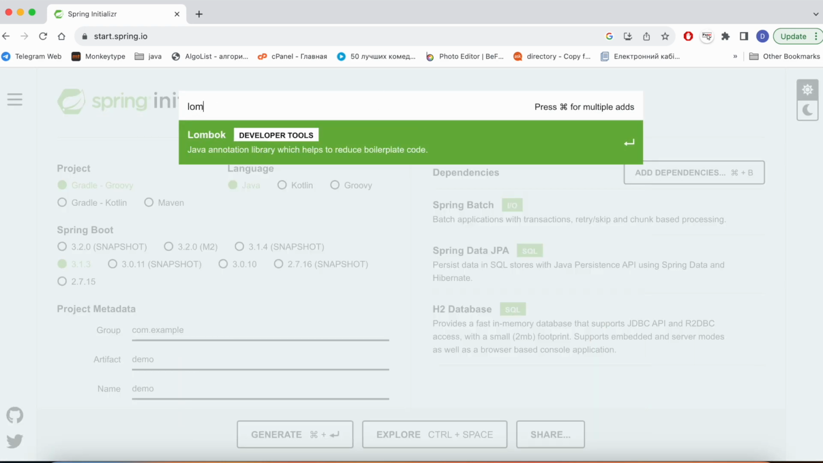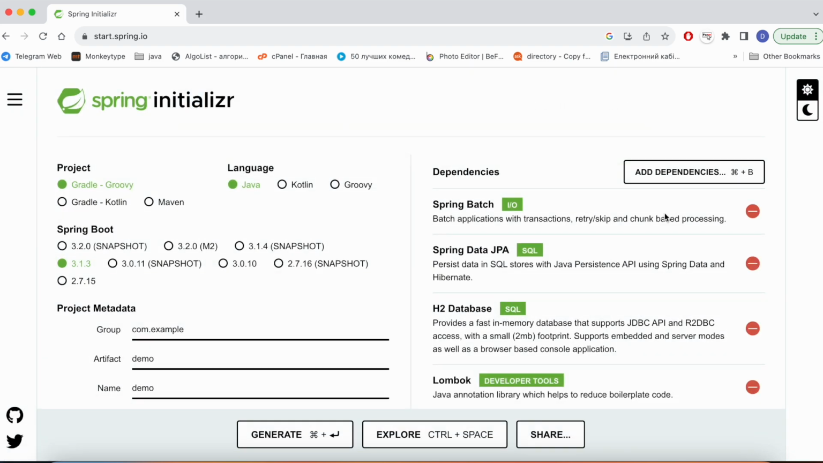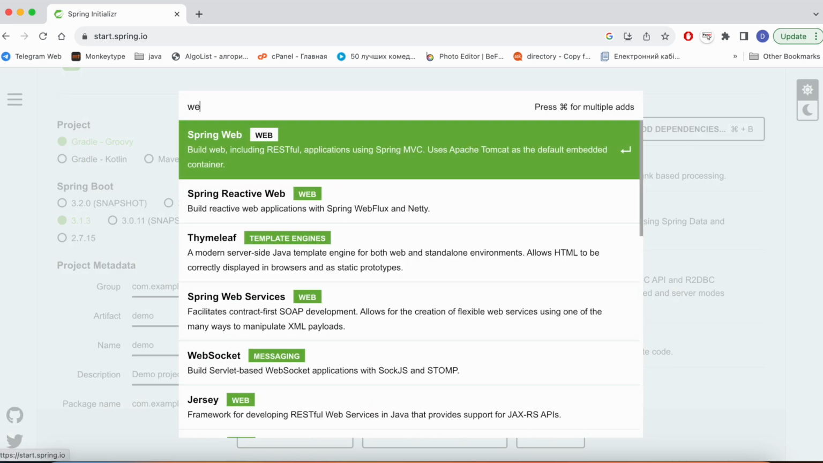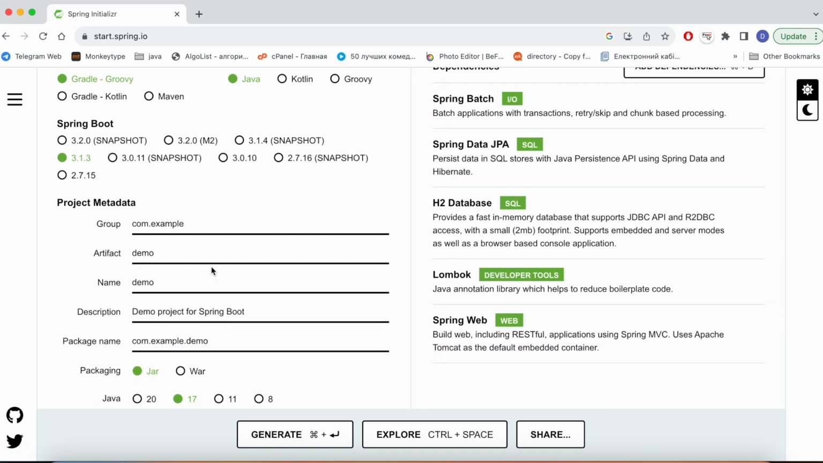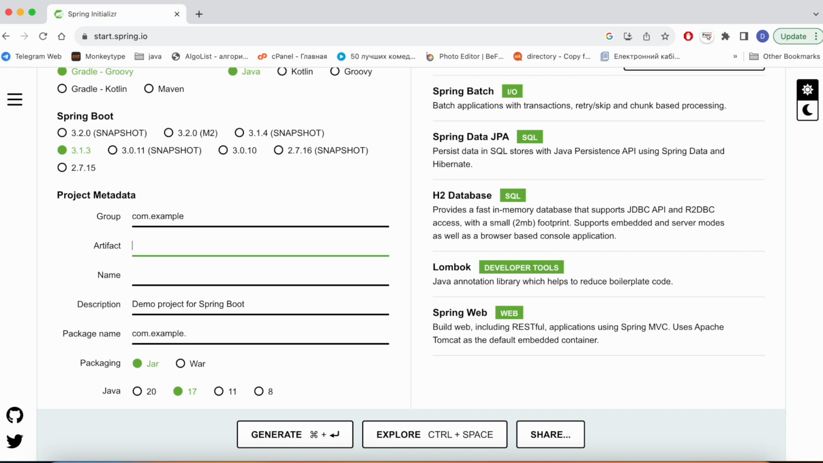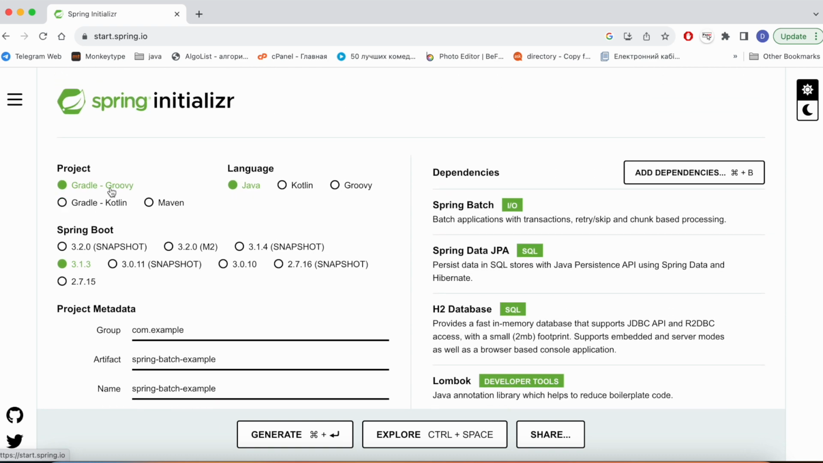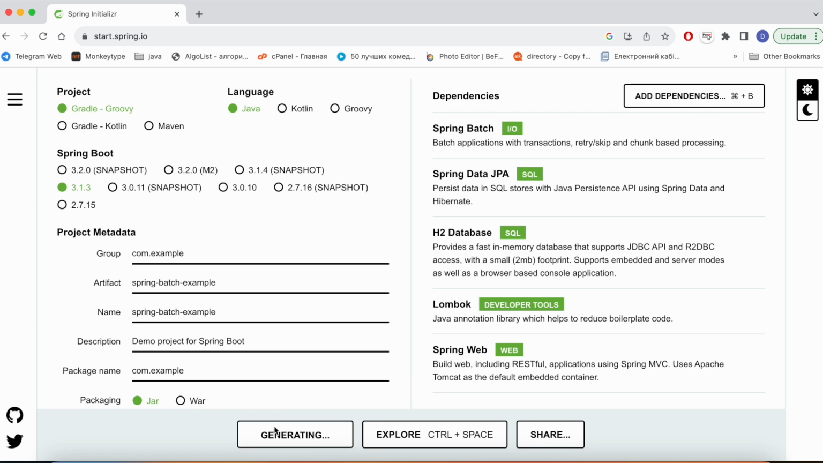And we use Lombok to avoid boilerplate code, and we also add the web dependency to be able to create a REST endpoint. Okay, let's call our project, for example, Spring Batch example. We will use Java 17, Gradle, and Spring 3.1.3. Let's click generate and open our project using IntelliJ IDEA.